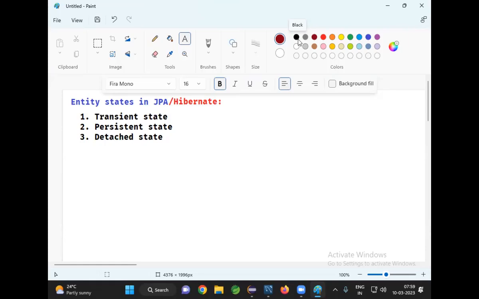In terms of JPA Hibernate, when the object is created newly and not yet persisted to the database. Object is created newly in the sense what? It is not yet stored in the database. That new object is called a transient object. Nothing but it is in which state? Transient state.